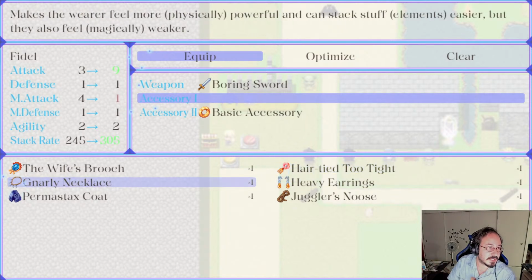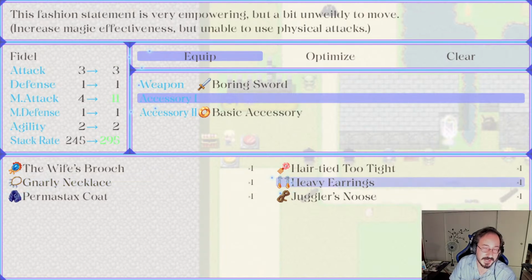Gnarly Necklace makes the wearer feel more physically powerful and can stack elements easier, but they also feel magically weaker. So this greatly increases your physical attack, but greatly reduces your magic attack. Heavy Earrings, I kind of like this one because it completely changes the way players would interact with the game. This fashion statement is very empowering, but a bit unwieldy to move. Increased magic effectiveness, but unable to use physical attacks. So basically, it increases your magic attack, but you can no longer use your basic attack.